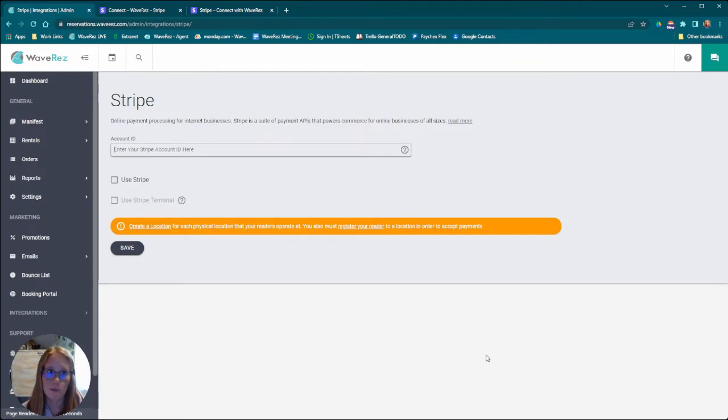Also on Stripe, you're going to have a very robust dashboard where you can pull all kinds of reports, see income, different graphs, different data that they can provide to you on the Stripe side, as well as in conjunction to the normal reports that we have on WaveRez.